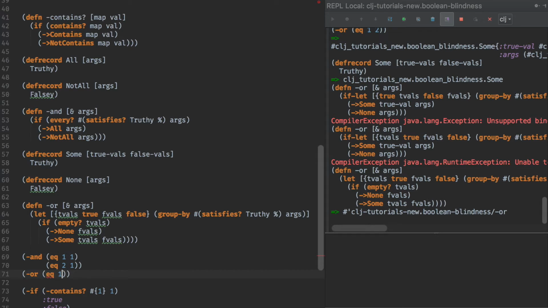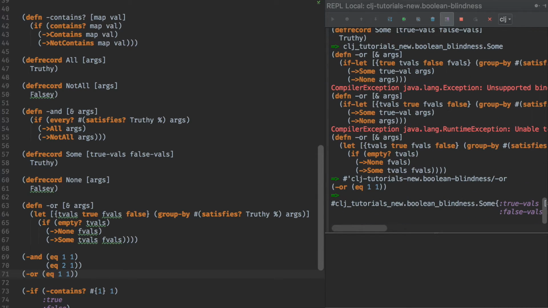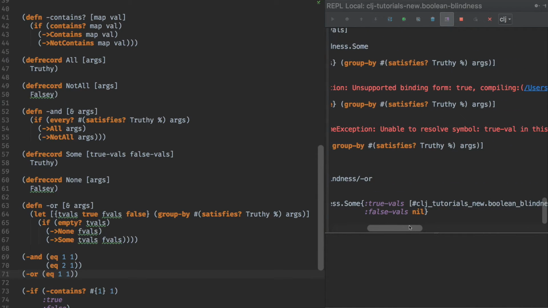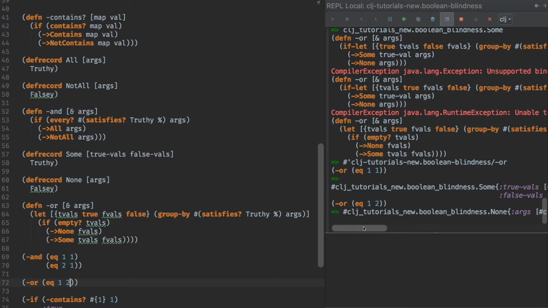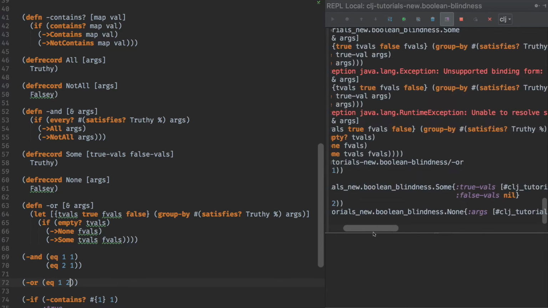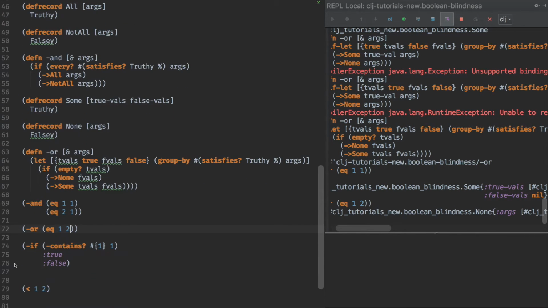Okay, so that works. So let's see. EQ 1 and 1 has one thing in the true vals, nothing in the false vals, so some are true. Otherwise, what we're going to do is do 2, and then everything is in the none, and none is falsy, so there we go. Okay, so let's combine this a little bit.